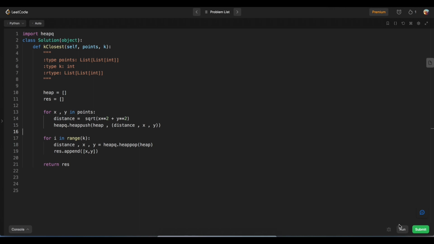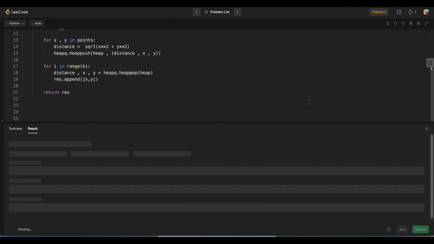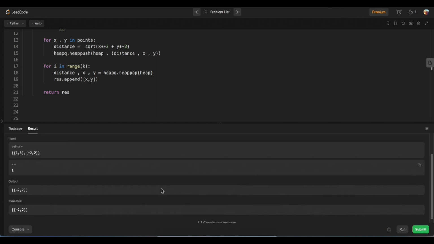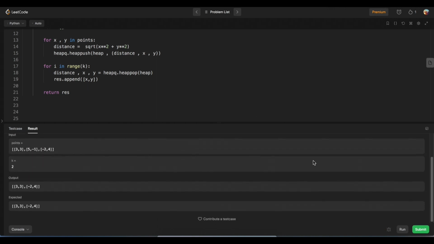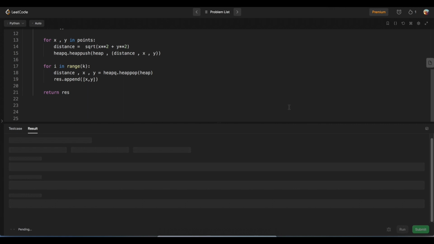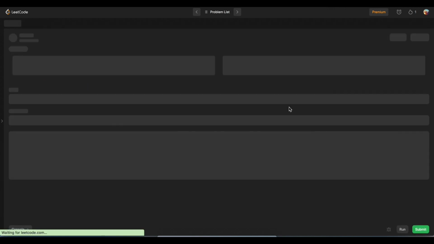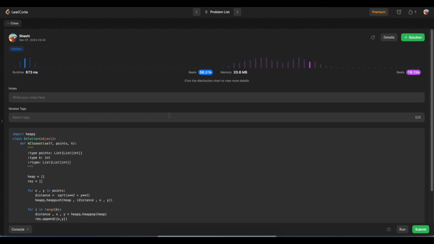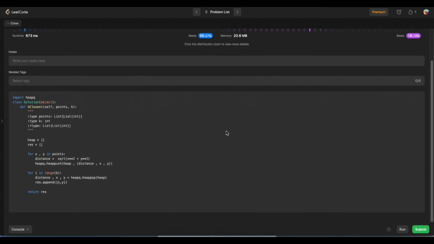So if I test this, hopefully it will work. So yes, the test cases went well. Let's try to submit it. Okay, so not too bad. 56% beats 66%.